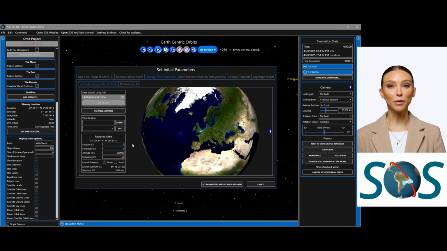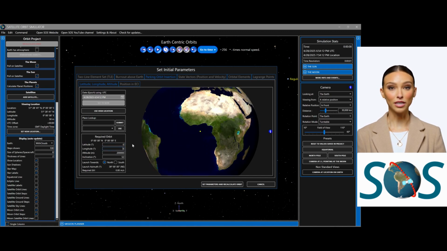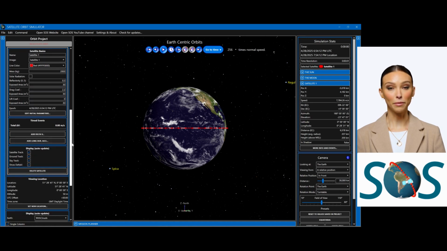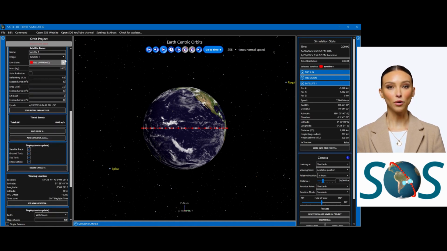Change the initial orbit insertion latitude to 0 degrees, and then press the Tab key. Note that the yellow location dot moves to the Atlantic Ocean off the coast of Africa. Next, set the desired orbit inclination to 0 degrees, and press the Tab key again. Finally, click on the Set Parameters and Recalculate Orbit button. You should now see the orbit.